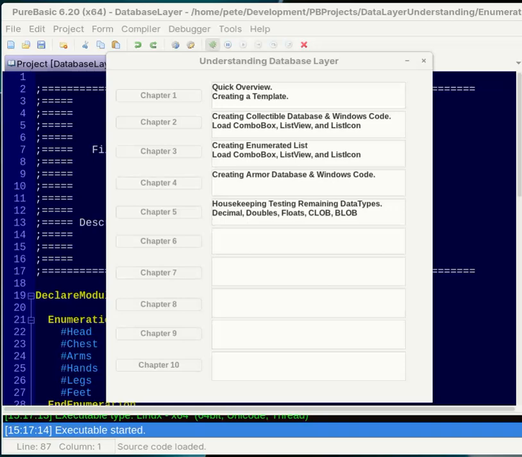Hello everybody, this is Pete from PA Labs, and I'm going into chapter 3 now of Understanding the Database Layer, developing with the Pure Basic Development Desktop. Going through all the automated code piece by piece and showing you how to use it and what is actually being generated and created based on your parameters.